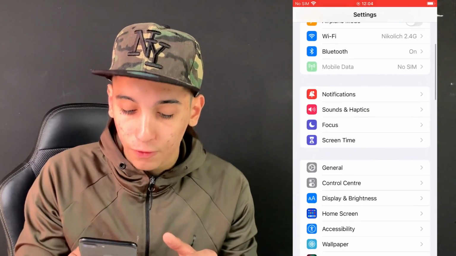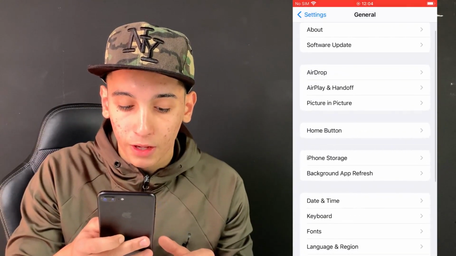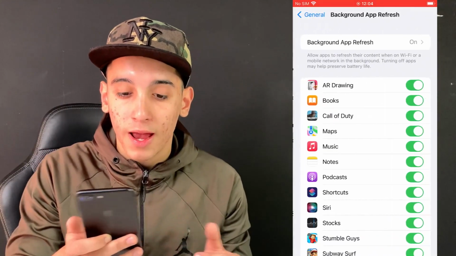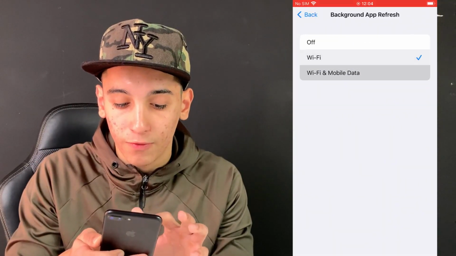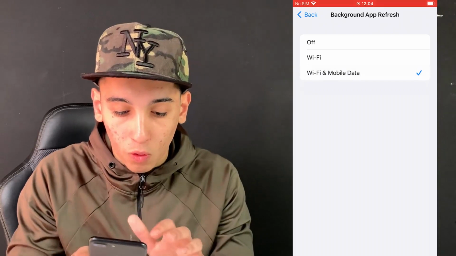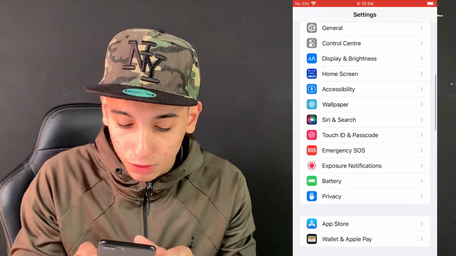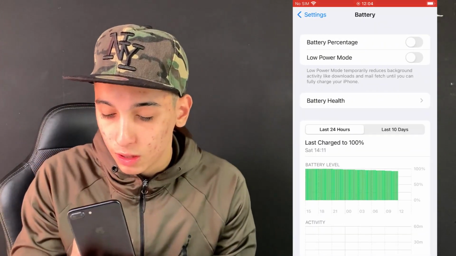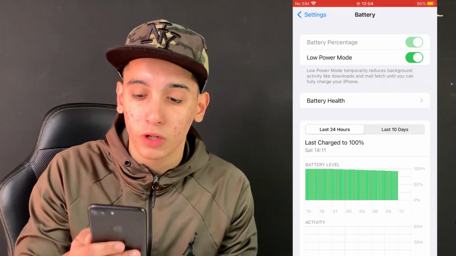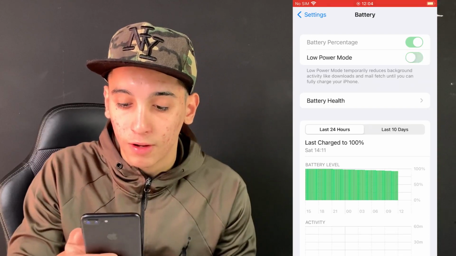So guys, if you're iOS, simply head over to the general guys, then go to the background app refresh, and guys, in the background app refresh, just make sure guys that it is turned on for Wi-Fi and mobile data. Okay guys, now we need to do a couple more things. After that guys, head over to the battery settings, and in the battery settings guys, simply make sure that the low power mode is turned off. You'll notice when it's on, because the battery color will be yellow, just make sure it is off guys.